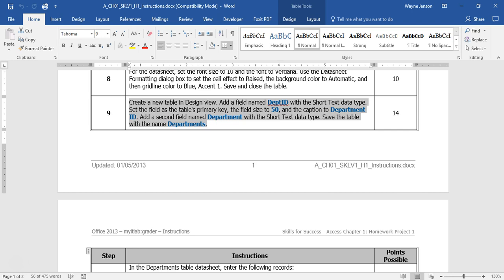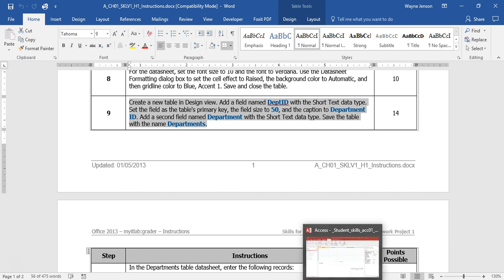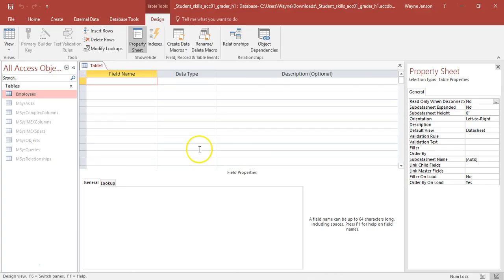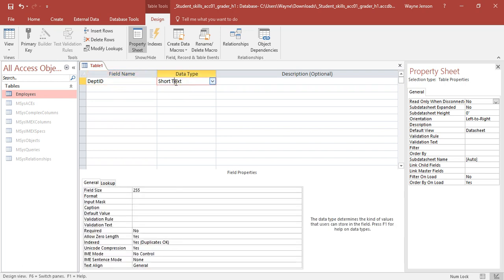Okay, so Department ID with short text data type. So field name is Department ID, no space, and short text is the data type. We want our field size to be 50. So when we're in this design view, our field properties are down in the bottom section here, which makes it kind of nice. So click on that field size, change that to 50.